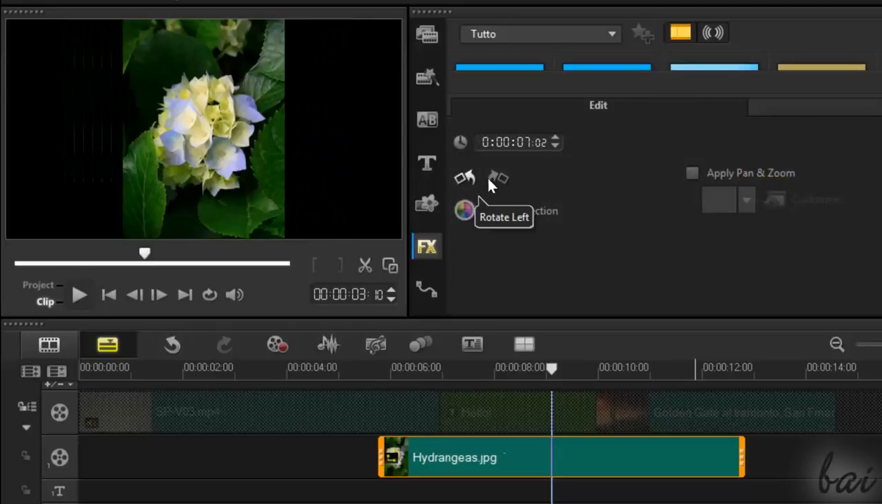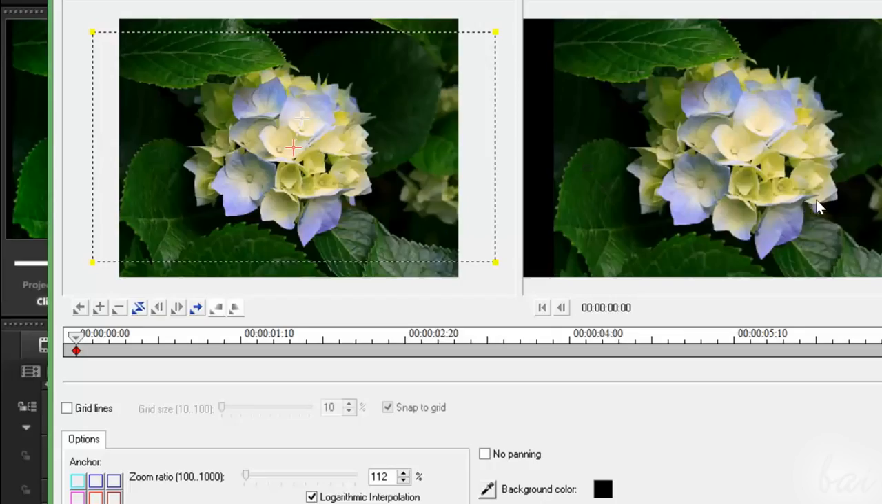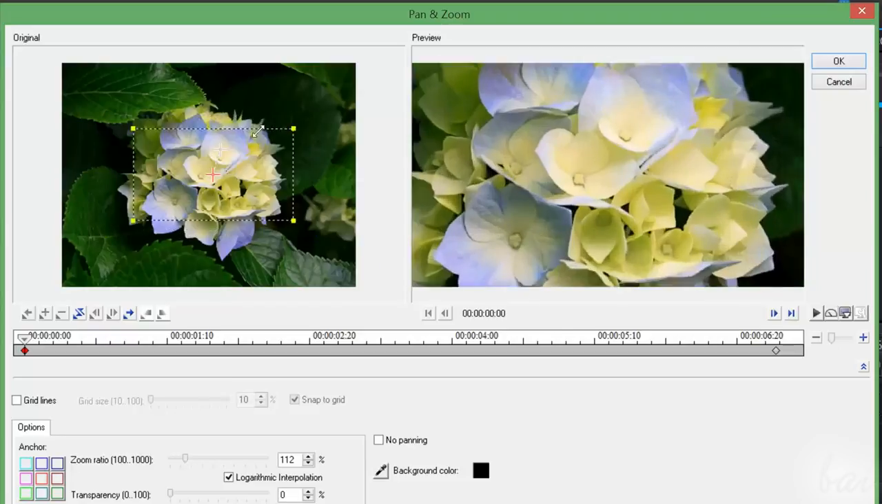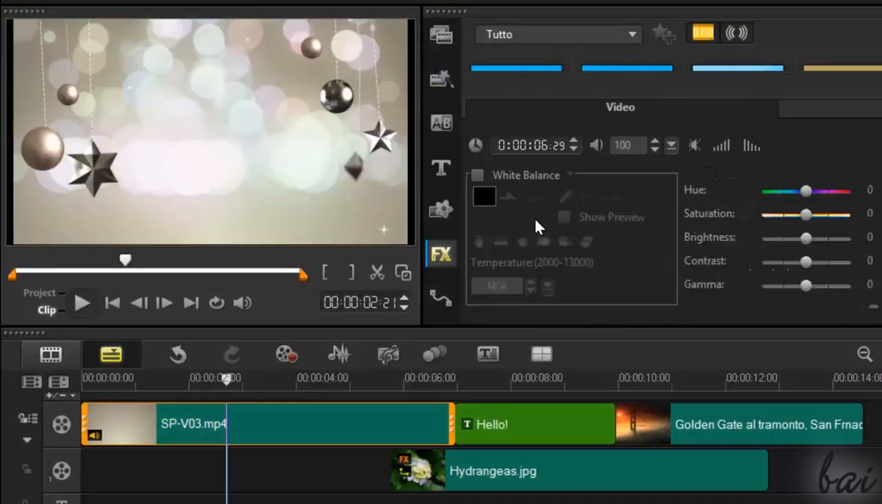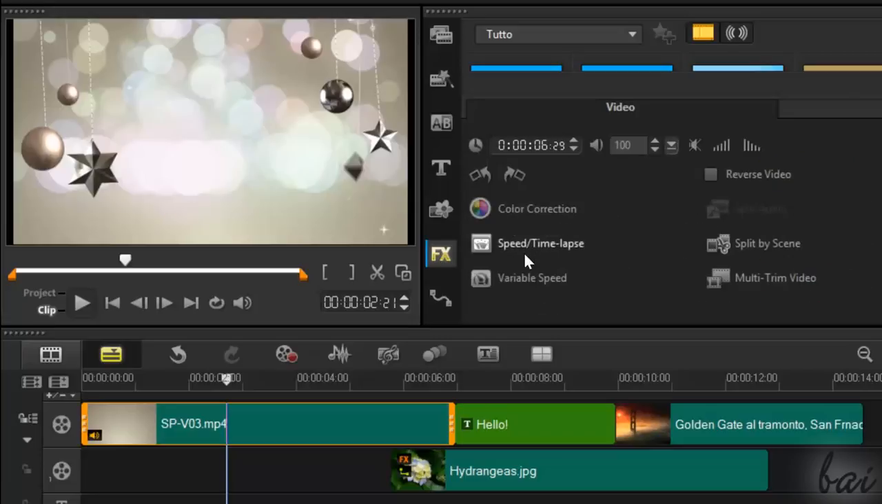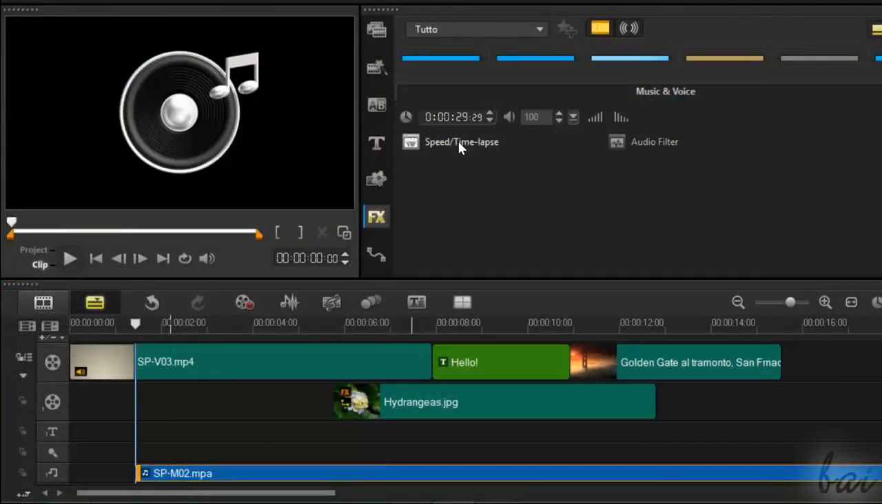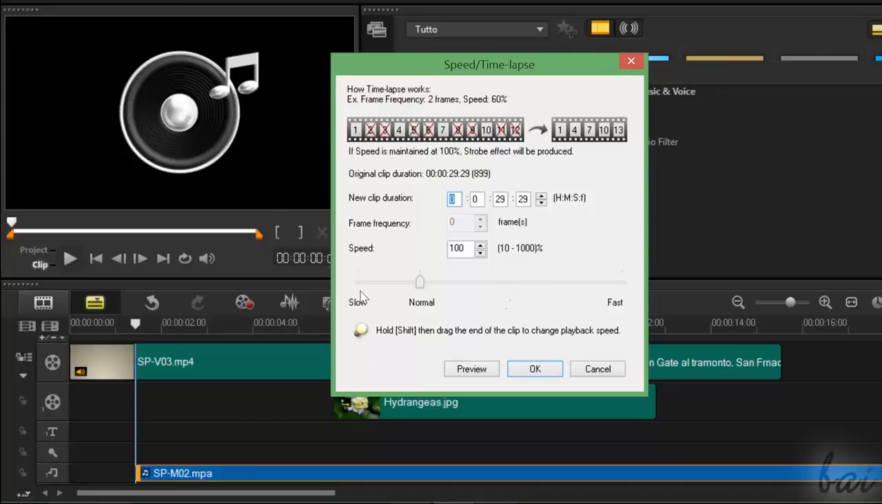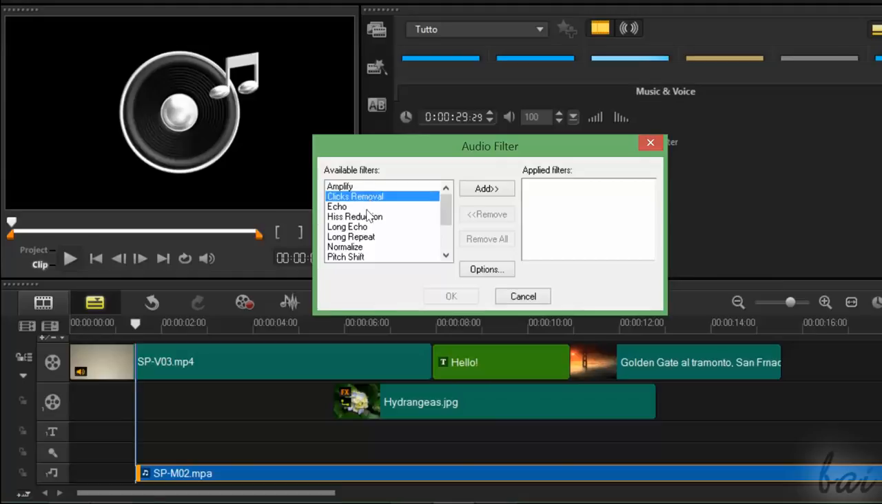Use the Rotate buttons to rotate by 90 degrees, or use Pan and Zoom to set the parts of the clip to show off. With video clips, you can apply color adjustments, but also change the video speed. With music clips, you can adjust speed and apply also audio effects with audio filter.